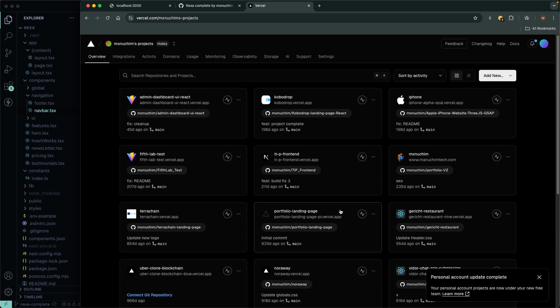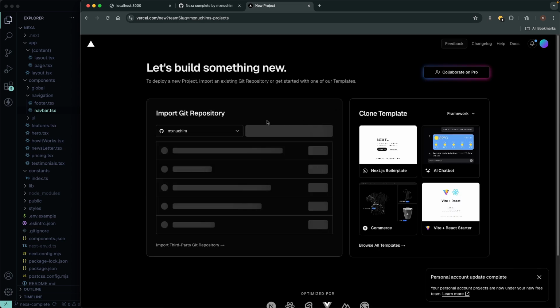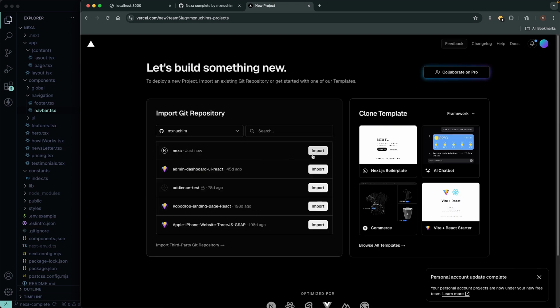And these are all just a bunch of other hobby projects that I've done. I'll just create the project. I'll import Nexa. It's right there.